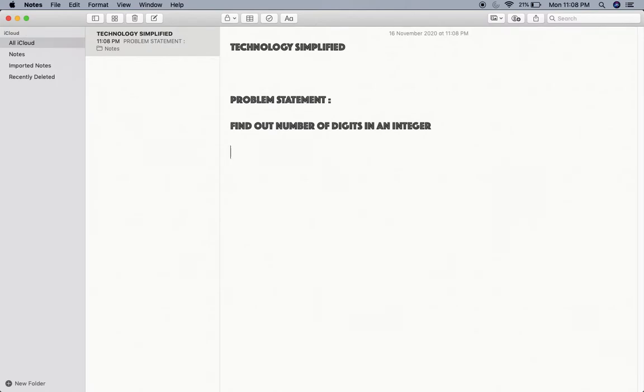Assume, suppose x equal to 1234. So basically it is in decimal representation. Decimal representation means it implies our base is 10. Like for binary the base is 2, like that for decimal our base is 10.